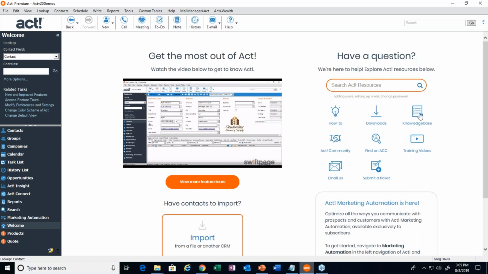If you want to learn a little bit more about ACT, maybe things I didn't fully cover in this, you can certainly get to these training videos and other areas here by accessing this welcome screen on the left-hand side. So I always like to start with that because this does give you a lot of other help. Certainly you can call into Keystroke. We have people on staff who can help you as well, answer questions and things like that.